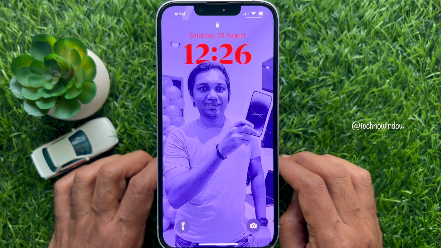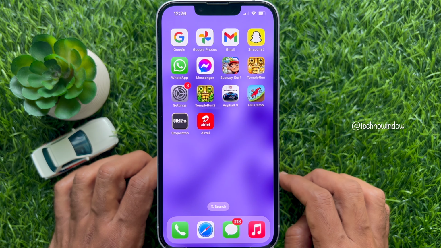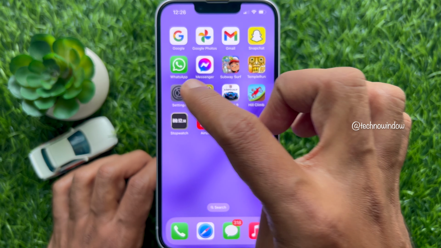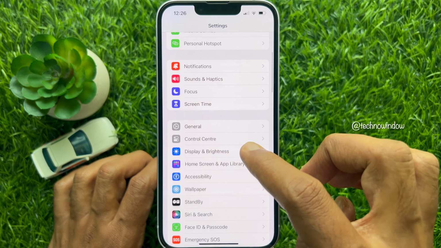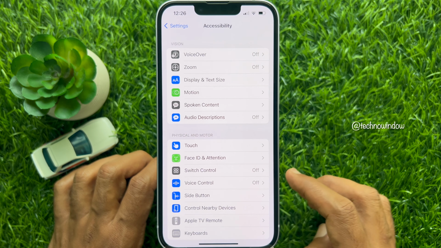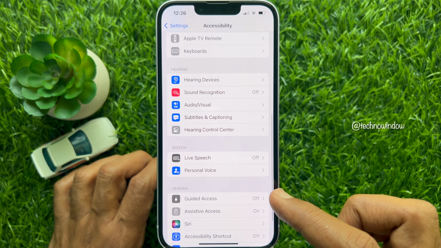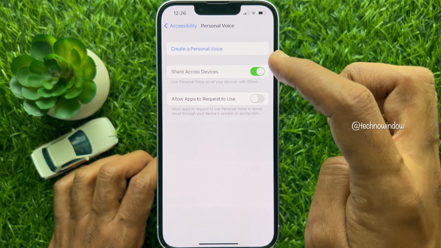Let's have a look. First, unlock your iPhone using Face ID or passcode. Then open Settings app. In Settings, scroll down and tap Accessibility. Again, scroll down and tap Personal Voice. Tap Create a Personal Voice.